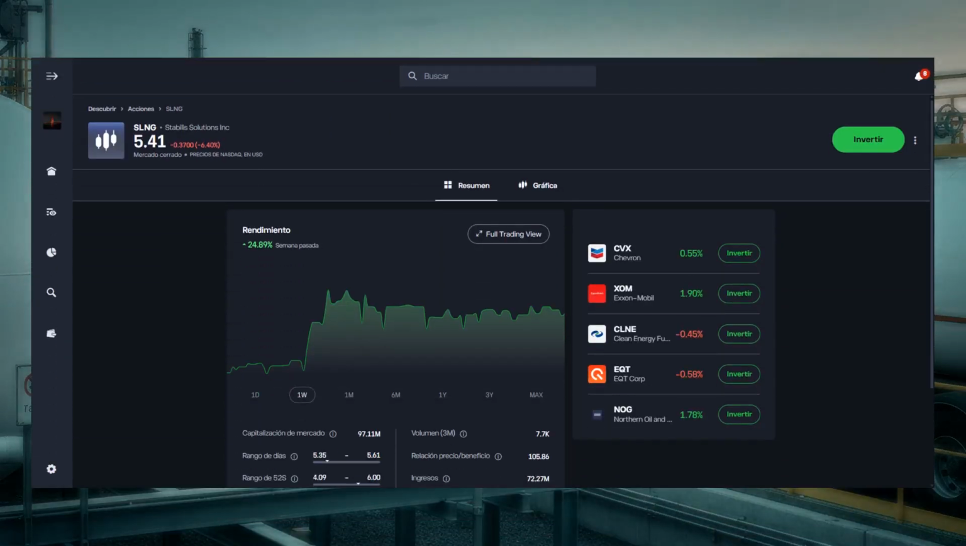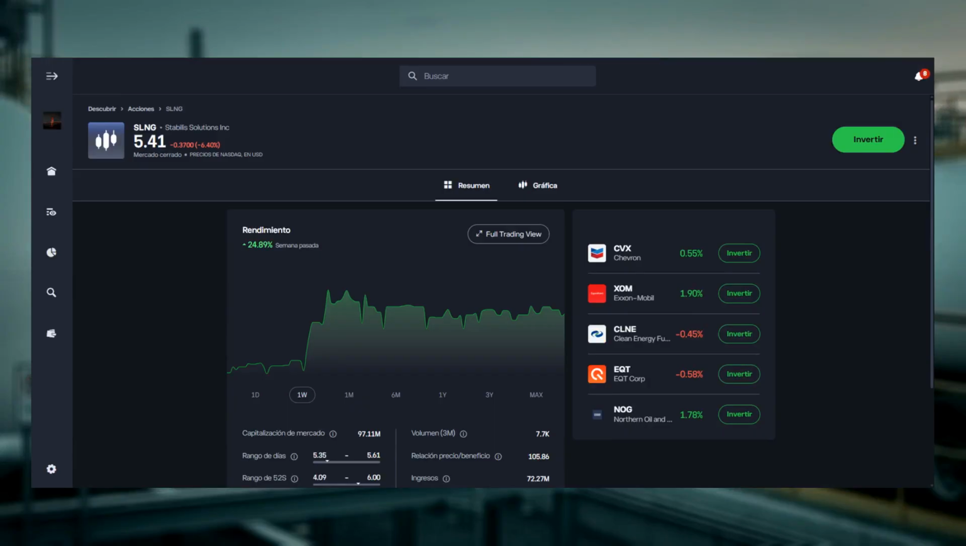On the stock page, review basic company information and the price chart to confirm the listing. Check the ticker SLNG and the NASDAQ exchange label to ensure this is the right asset.